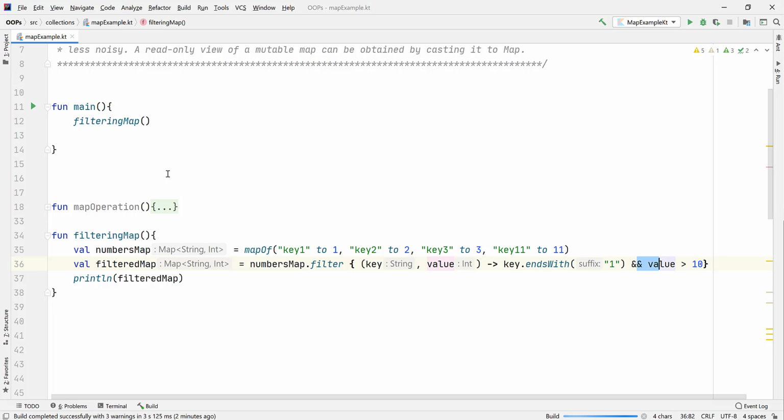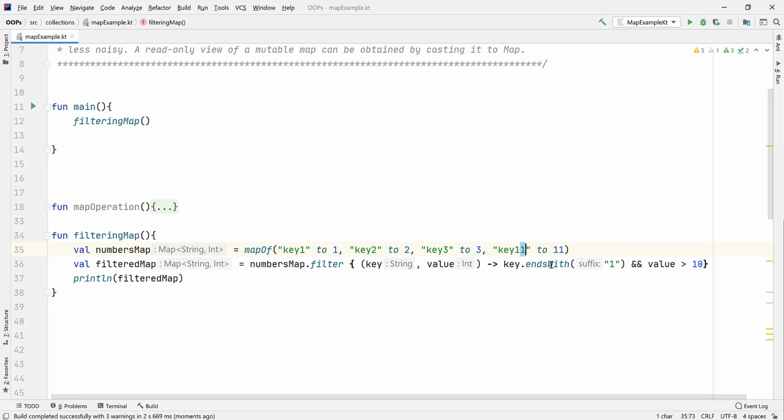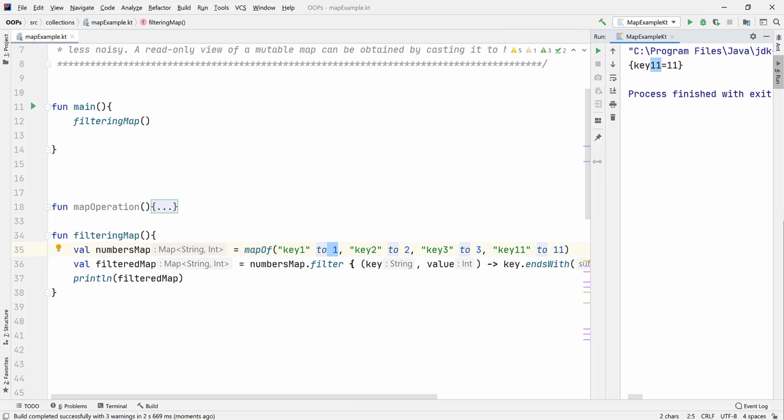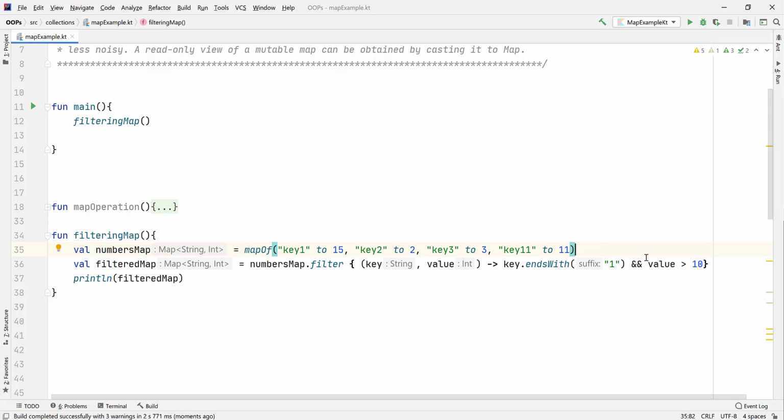If we run the program right now, this key ends with 1, and this key also ends with 1, but this 11 is greater than 10, while this is 1 only. So this function should return the key 11 with the value 11. And if I change this one to, for example, 15, right now it will return this key and value, and this key and value, because both of them have keys ending with 1 and values greater than 10. It is true for both predicates.